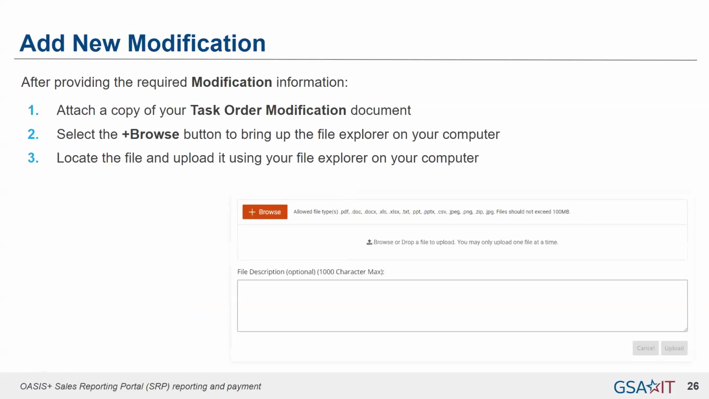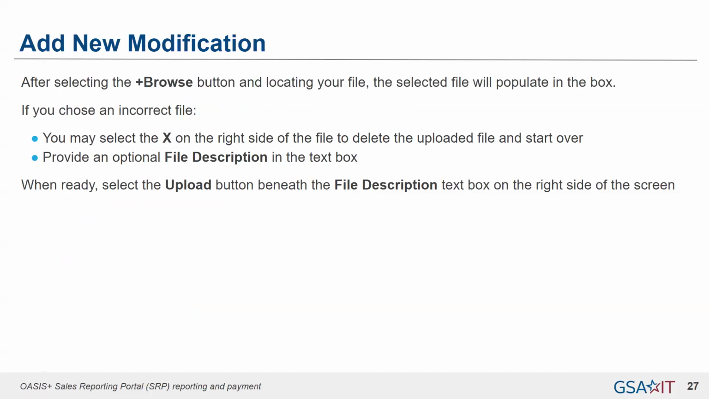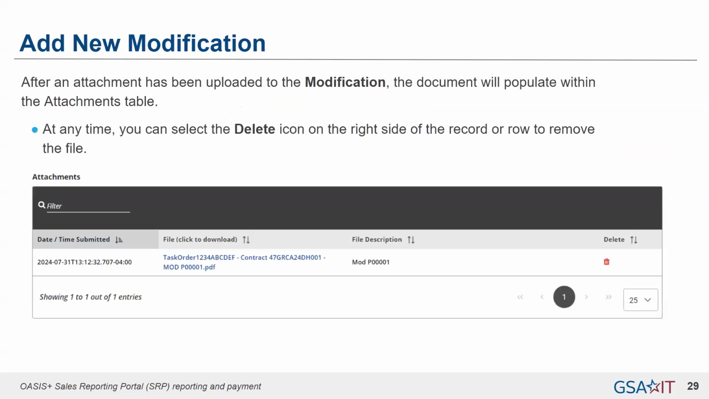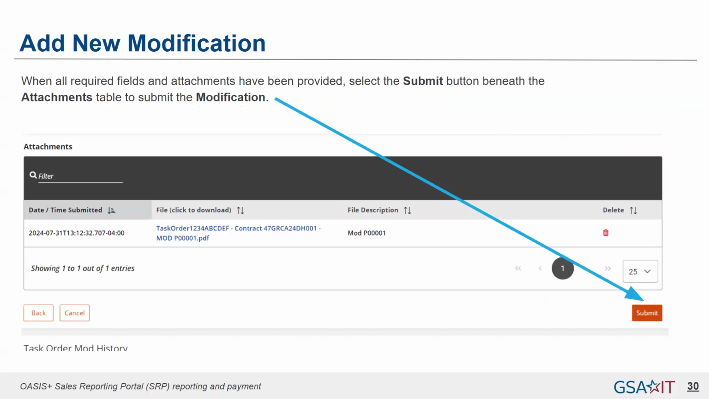So, right, and then you go through attachments, right? Same thing. You can browse your hard drive, attach the SF30s, what have you, right? Give them a name, give them a description. Mods follow a naming convention. The first mod is usually P with the 4 zeros, 1. Second mod is P with the 4 zeros, 2, et cetera, et cetera. The initial award of the task order, the base task order itself, is mod number 0, which you don't have to enter, but that's what it is for naming convention's sake. And then you submit, right?